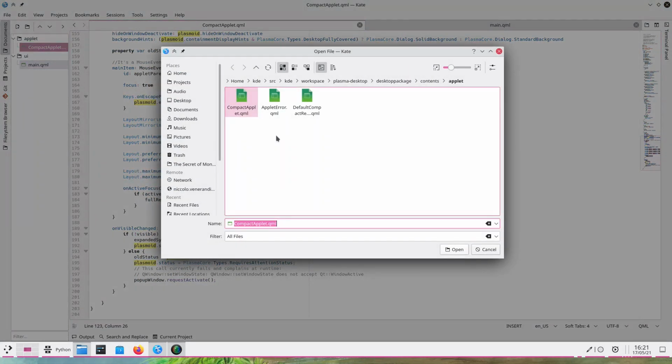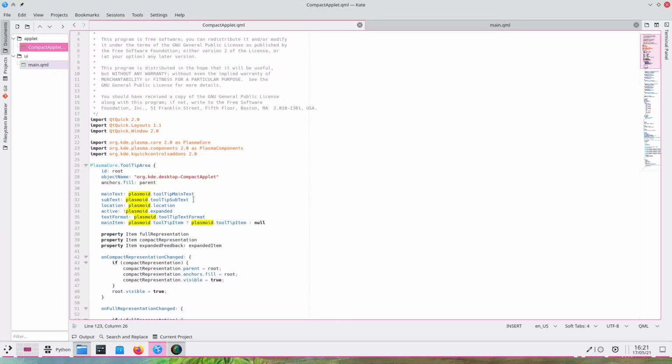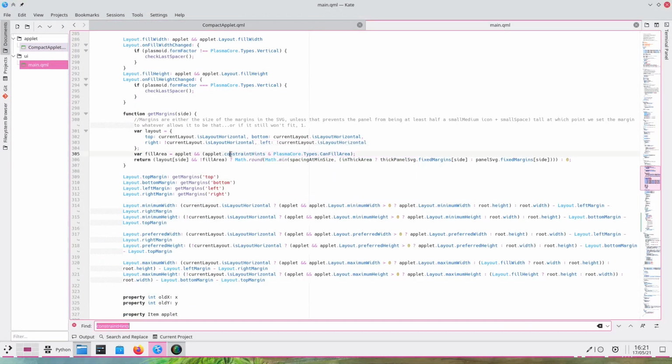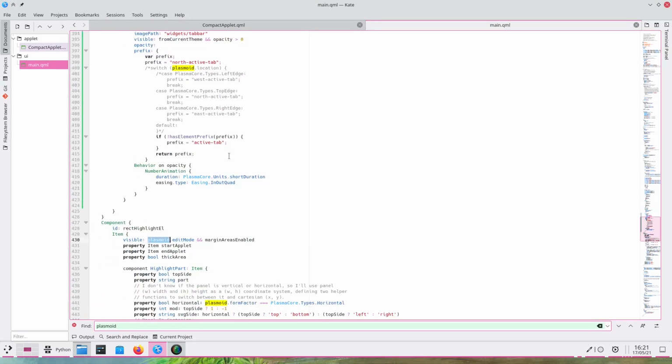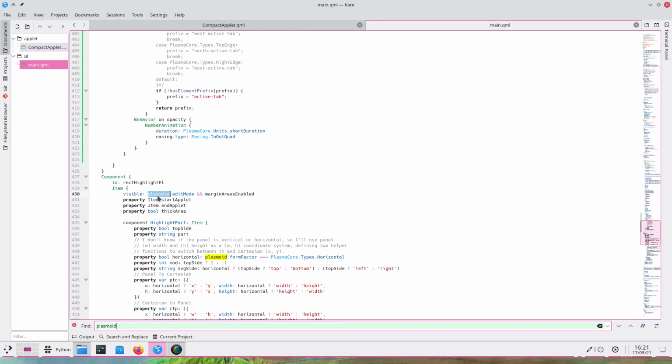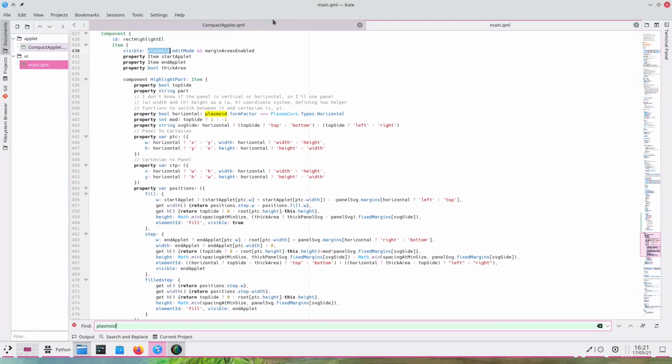Okay, let's see. This is all I have about the applet. Okay, and do I have plasmoid anywhere at all right now except there? I have this plasmoid edit mode. What is this plasmoid referring to? Plasmoid, maybe it's from. No, seriously, where is this plasmoid coming from?